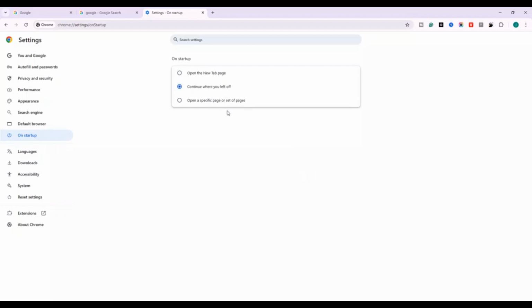Now what happens is simple. Even if you close Chrome, or your system shuts down, when you open it again, all your tabs will still be there. No stress, no loss. So now you know how to restore tabs, and also how to make sure you never lose them again.